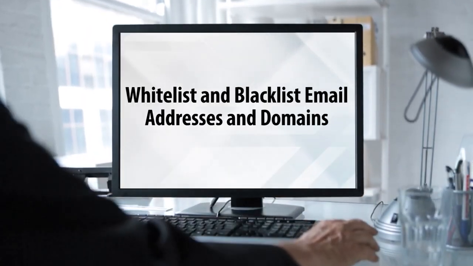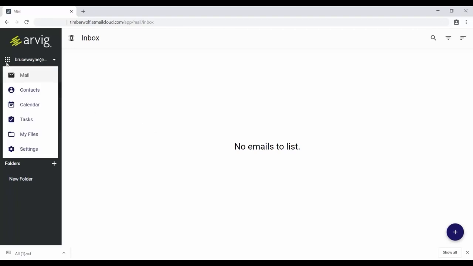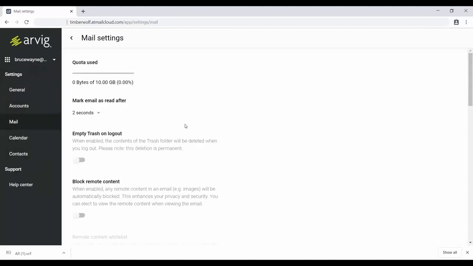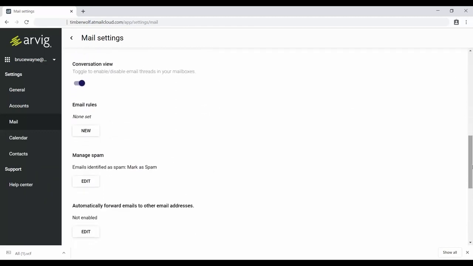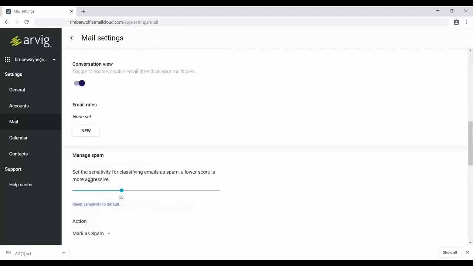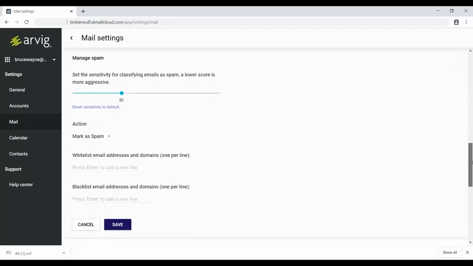To edit spam, click the grid, go to Settings, go down to Manage Spam, click Edit. Here you can change the classification of your spam and how much it's going to block. To add somebody to the whitelist or a domain, type it here. To blacklist somebody, type here either their email address or their domain. Then click Save.